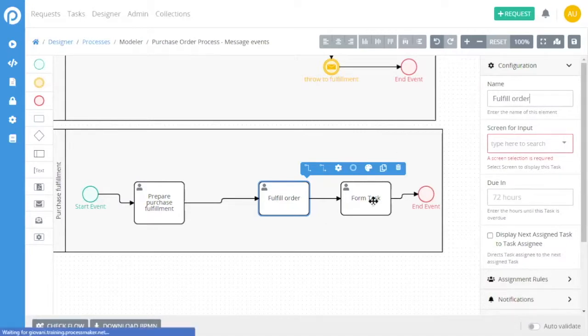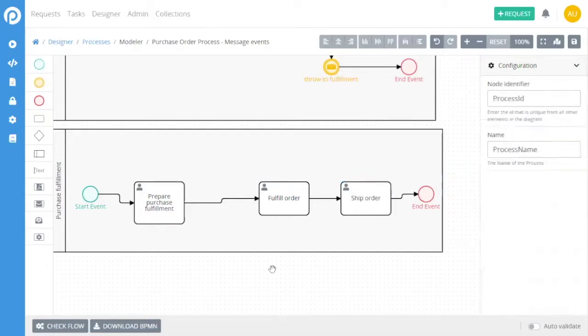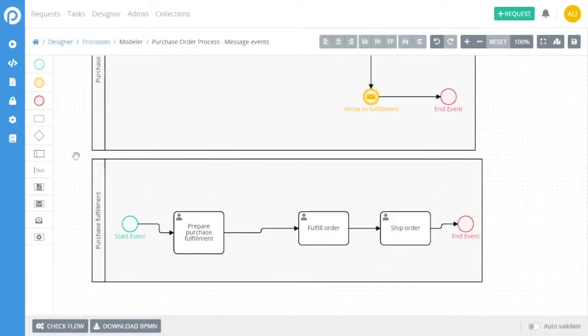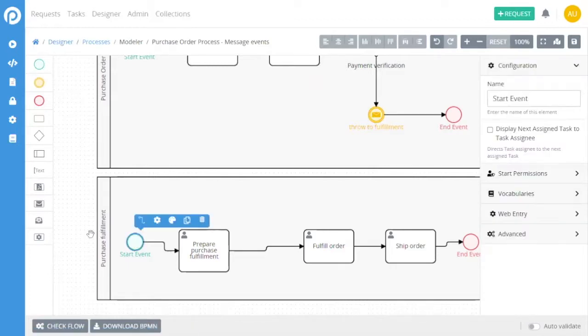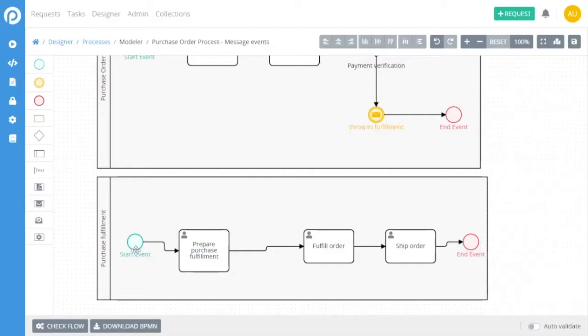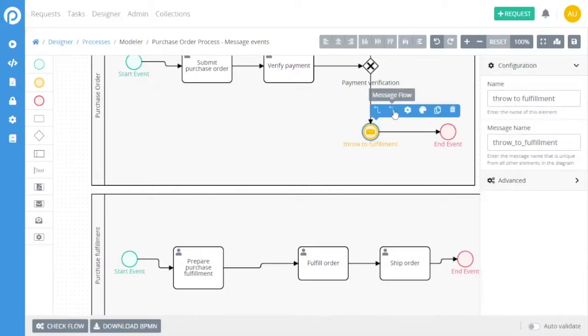Fulfill order, and finally, we can just ship the order. Okay, so here we have two options. If, for example, we need to trigger automatically a case to be created at this point of the main process, you can imagine that we can include as many tasks as we need here. What we will have here is something like this.